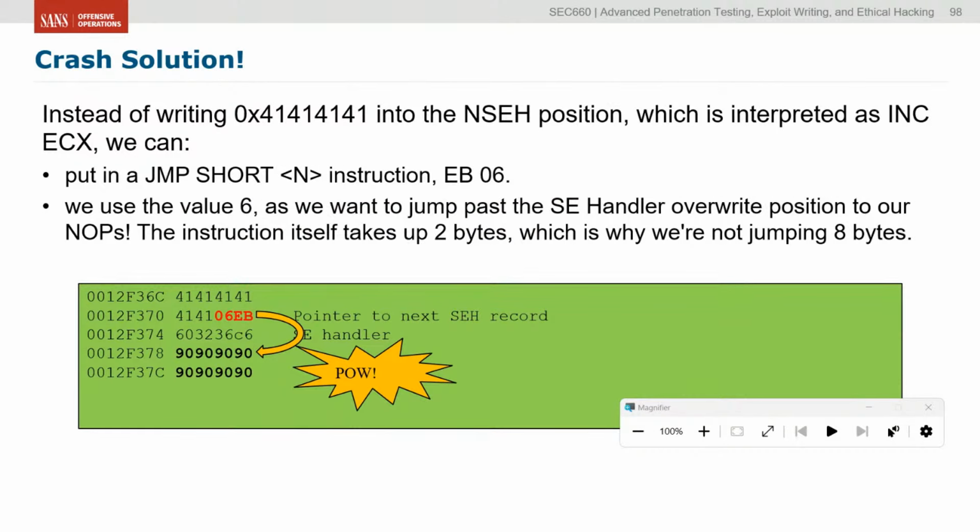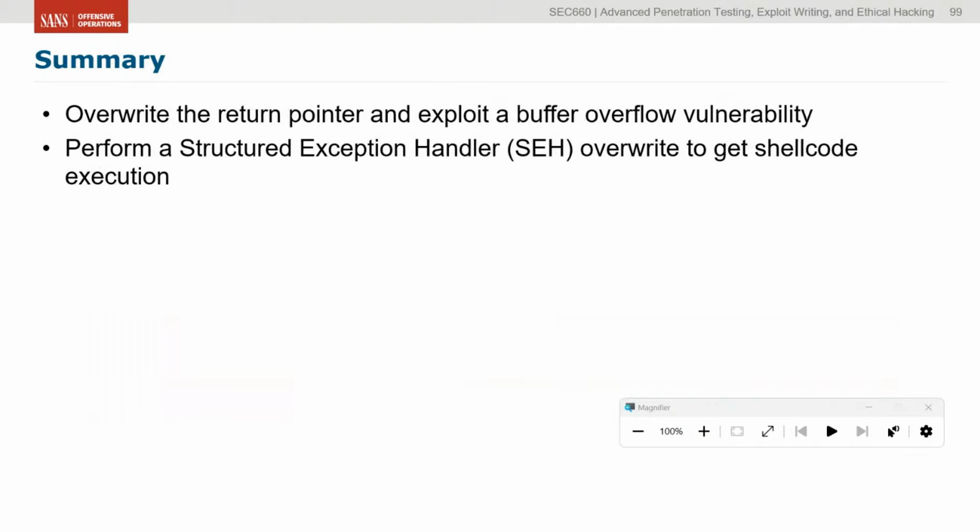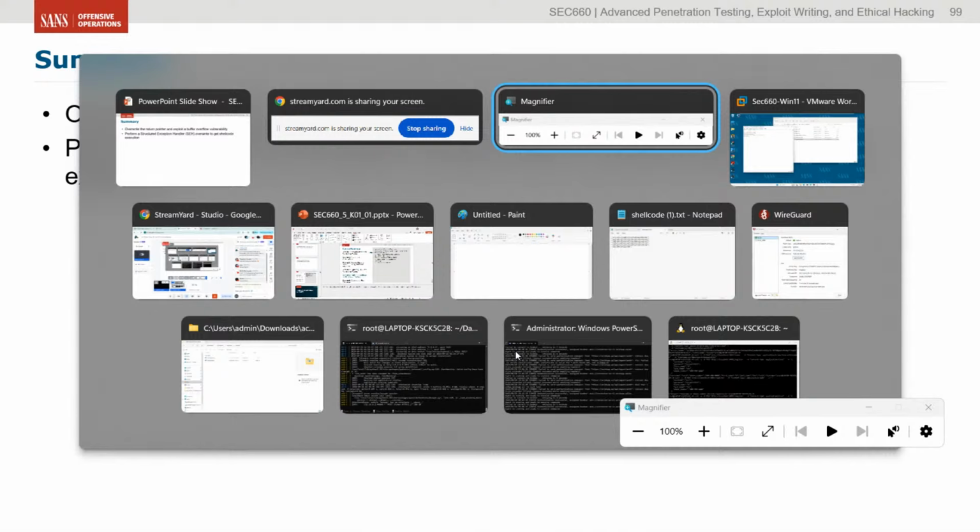What we will need to do is set up a little EB, which means jump short in x86, followed by 06. That's your operand. And 06 means jump 6 bytes, because EB06 is 2 bytes. We're jumping 6 more bytes because there's 2 more bytes left in the NSEH pointer double word, and then there's 4 bytes, of course, in the actual handler. We're trying to jump over it to get to our little NOP sled there if we need a NOP sled. You don't need a NOP sled in this at all, it's just nice to show it during demonstrations for being able to see the patterns. All right, so let's jump in here and do this.